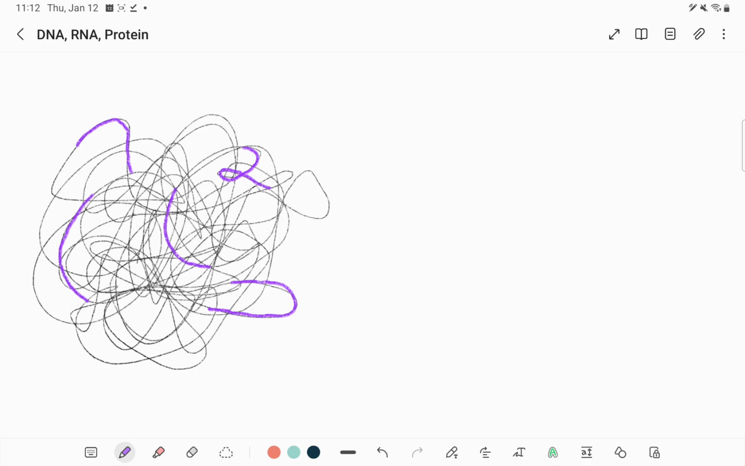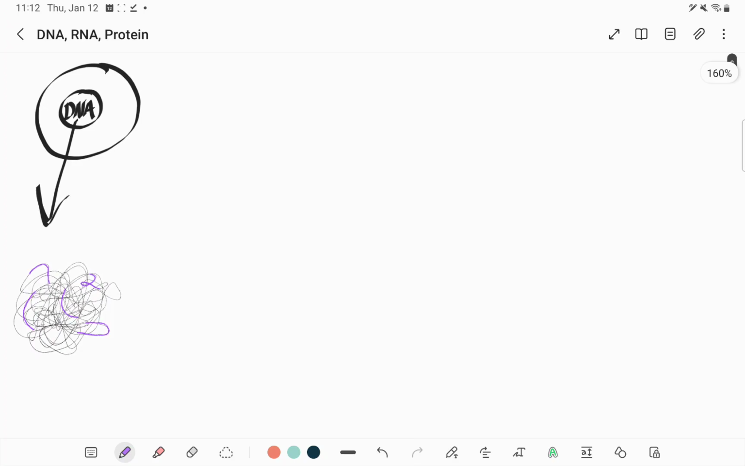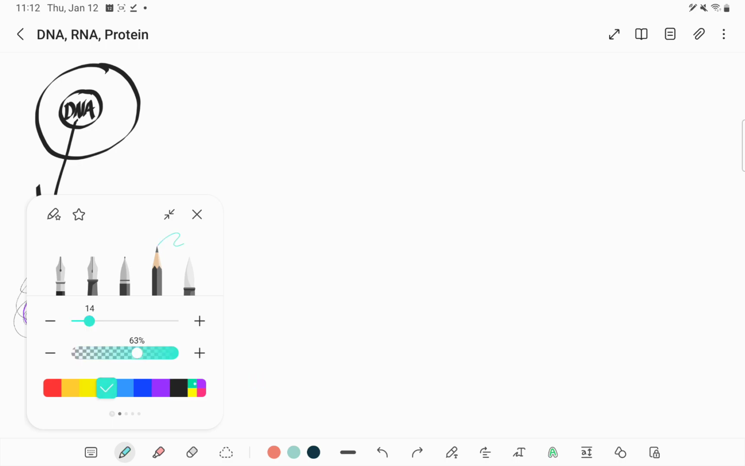So if we zoom back out and we look at our cell, that's a lot of DNA for a little tiny cell up here. And the DNA can't leave the cell because there's so much of it, and there are little tiny pores inside of the nucleus, but those aren't big enough for the DNA to travel through. So what's going to happen is the DNA is going to be copied into RNA, and then the RNA is small enough to leave through the little holes inside the nucleus.